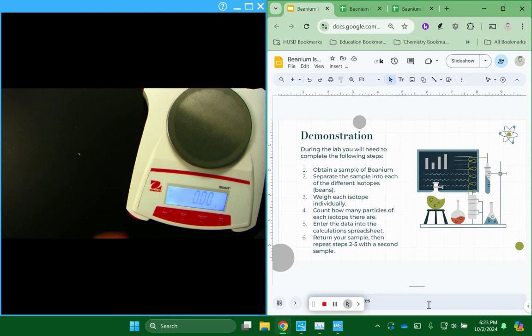Hey everyone. So we have a lab coming up, and I wanted to take a little bit of time and explain how the lab's going to work and do a short demo for you. So here's how this is going to work. So the lab is on a fictional element called Beanium.